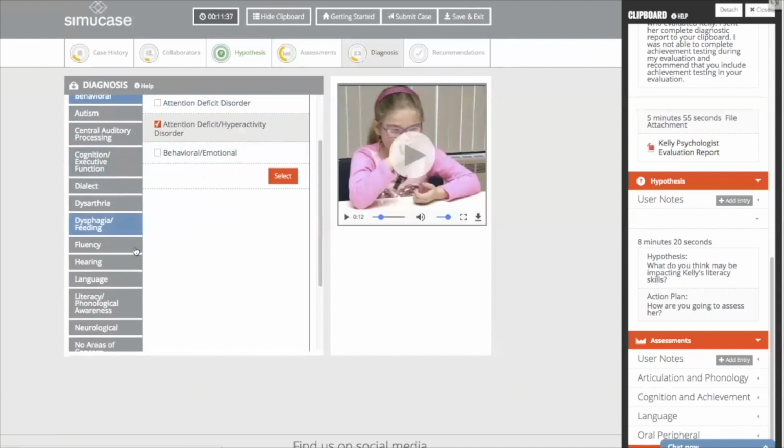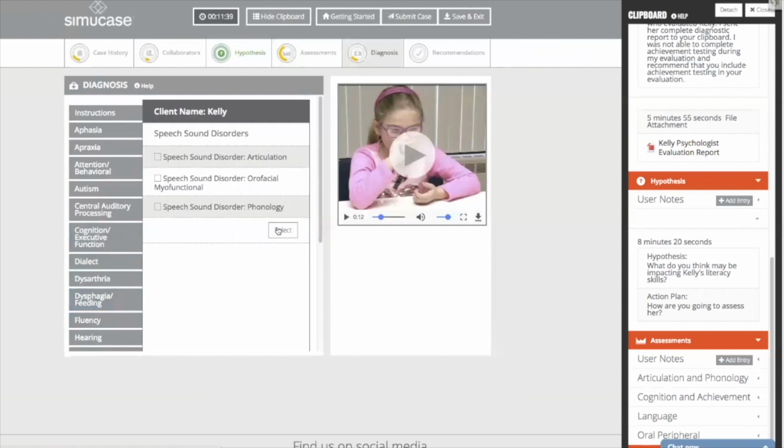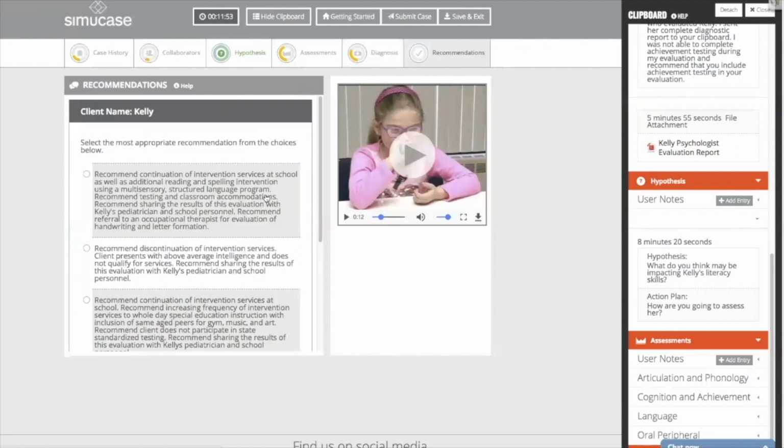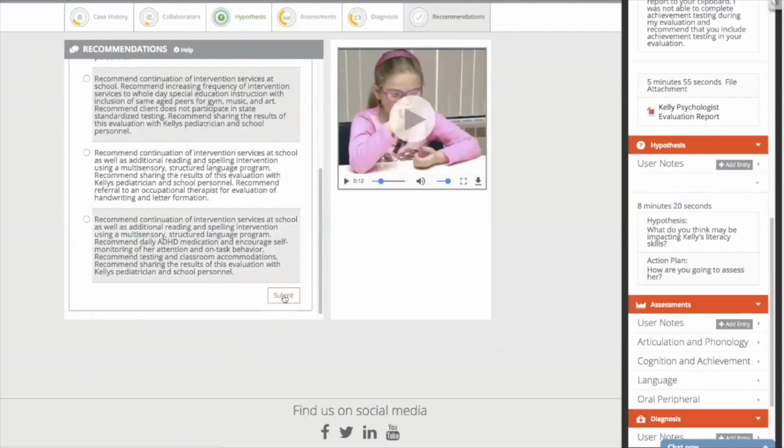We said that Kelly does have some ARTIC issues, so we will choose speech sound disorder and choose ARTIC. And then you would want to go through and choose the other diagnoses for her. Finally, you would select a recommendation summary for Kelly. We're looking at whether or not she qualifies for services, what we're going to target in therapy, any accommodations or modifications that are needed, any referrals that are necessary. So you're going to click one of these buttons after reading them all carefully, and then click Submit.